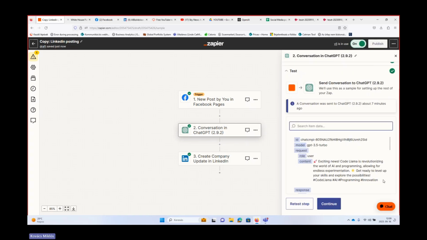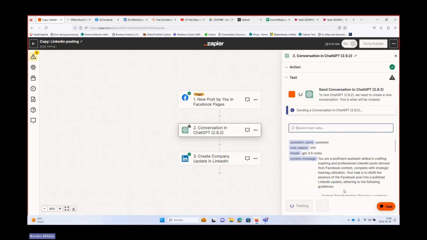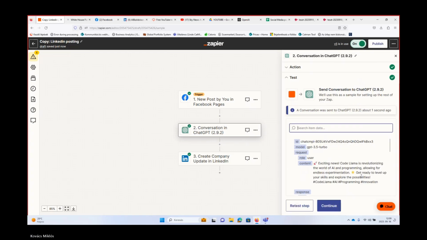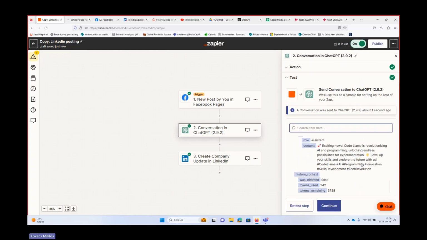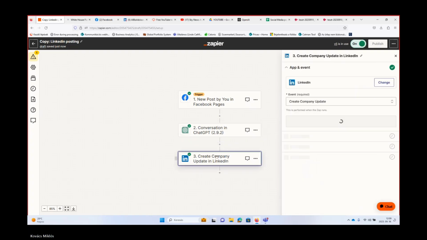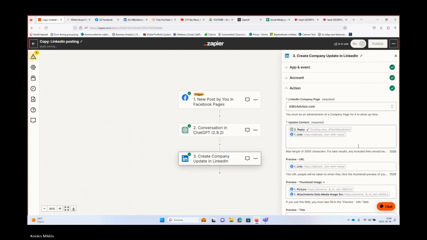So if it's done, we can, as always, test it. Again, let's give it some time. Okay. And then if it's done, then we can jump to the LinkedIn action, where create company update is the event. It's linked to my profile.